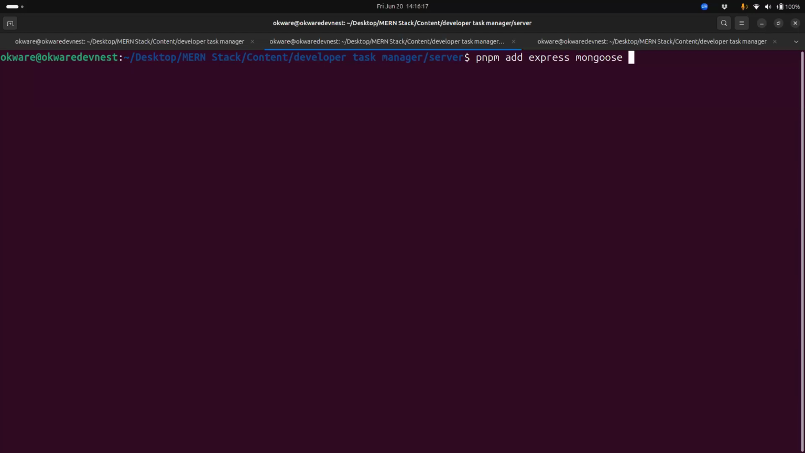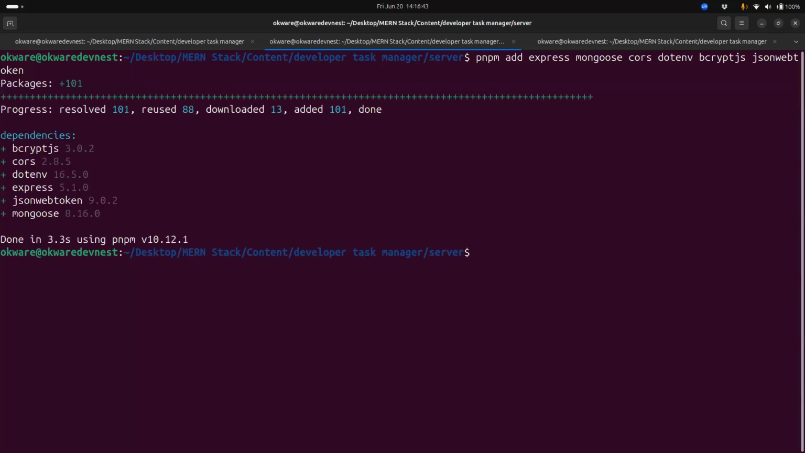And then we can have cors, we can have dotenv. Then we can have bcryptjs, put it here. Then you can have JSON Web Token. Don't confuse it with Java Web Tokens. So you click add, install. So it's going to reuse a couple of them. It's going to download new ones that are there.